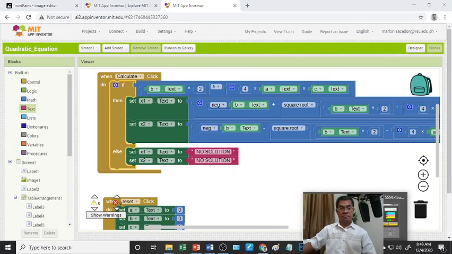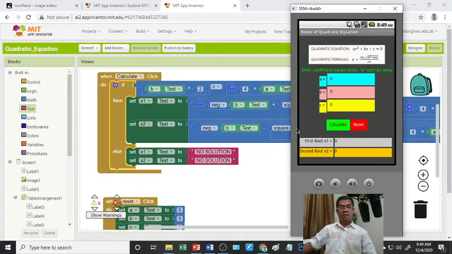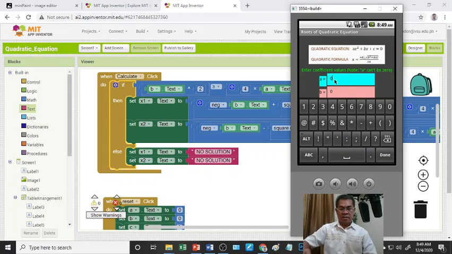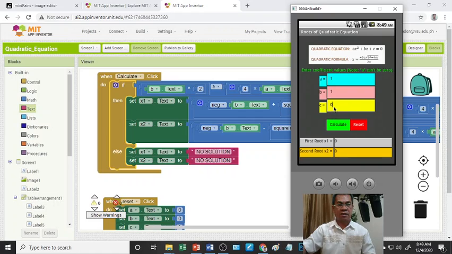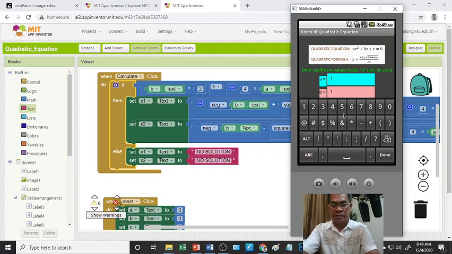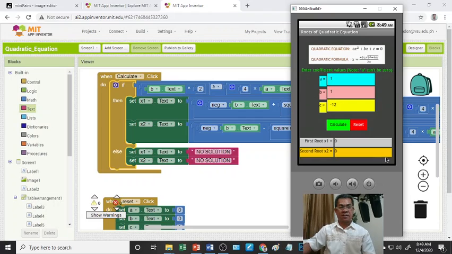Let's try. So in our emulator, what are the values? By the way, this one is greater than 0. Our previous example: 1 for A, 1 for B, and negative 12 for C. Calculate. These are the answers.